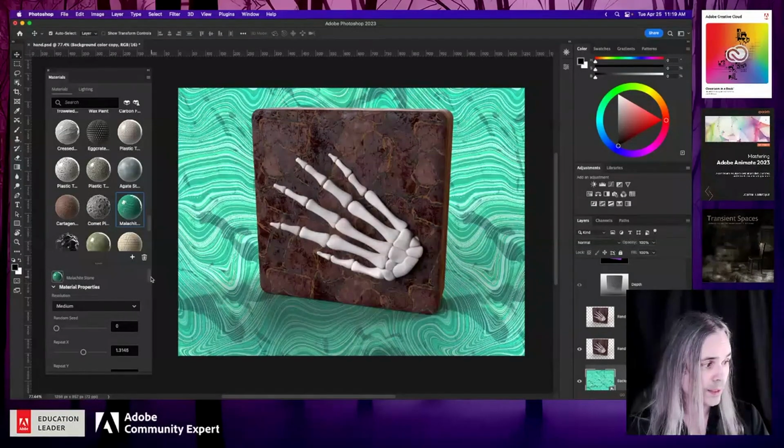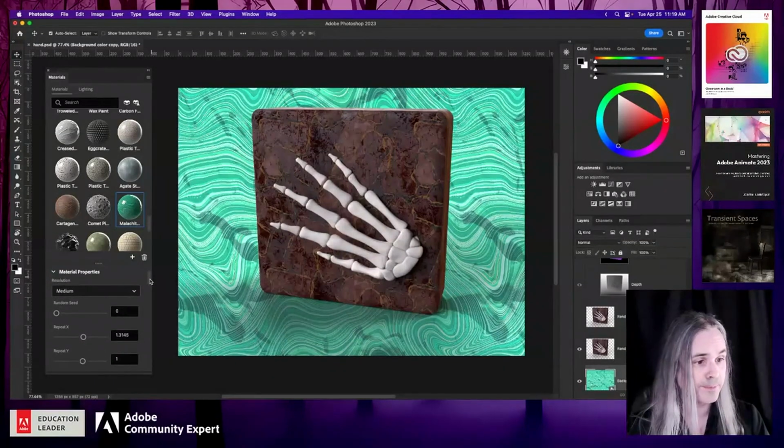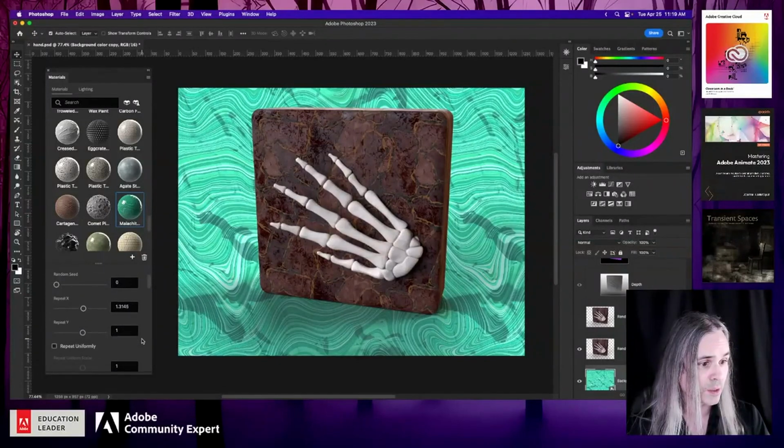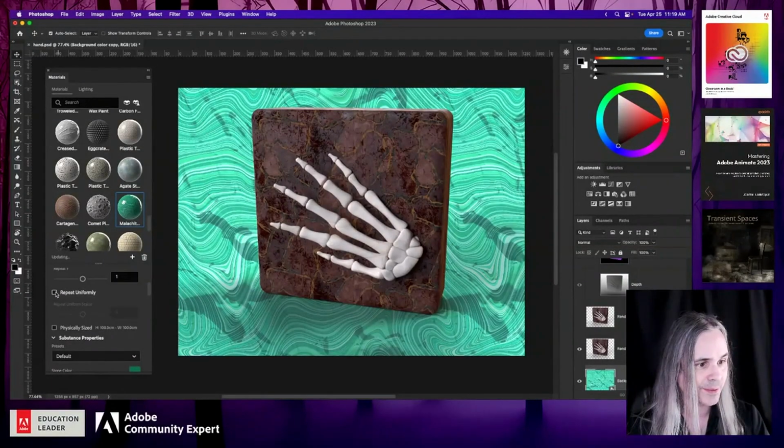So what I can do is look down here, and now that I've actually got a material applied, I can change its properties. So it's using a medium resolution right now. We can stick that on high if we want. You can change the repetition across X and Y. You can choose to repeat uniformly if you want, or not.